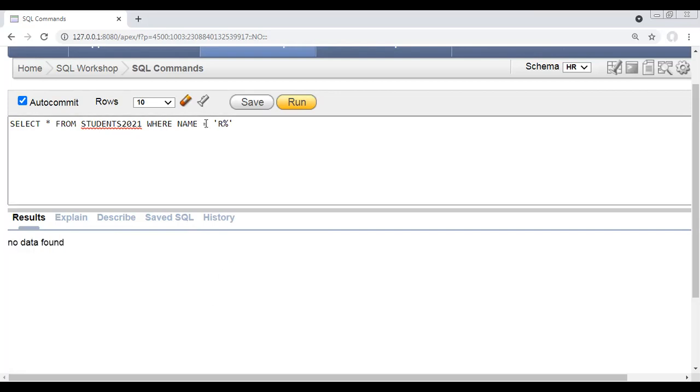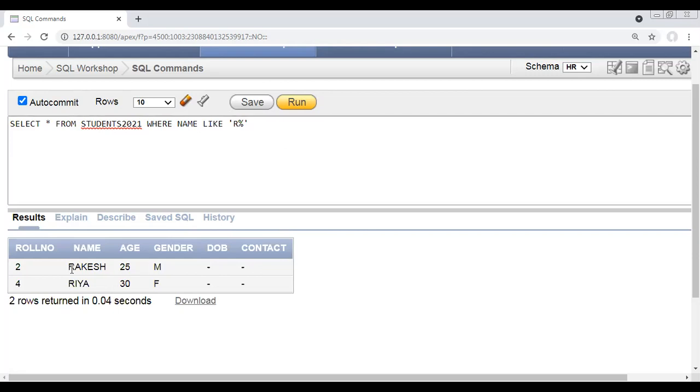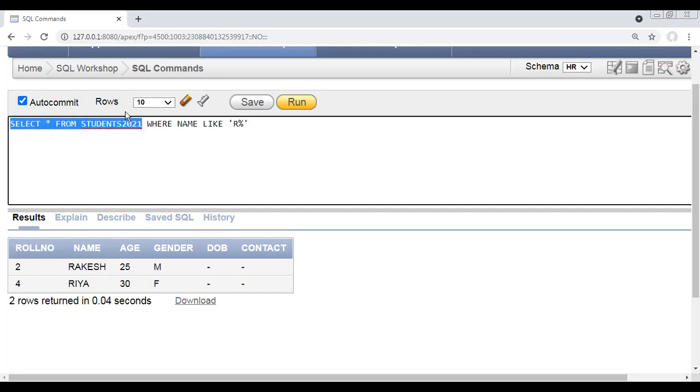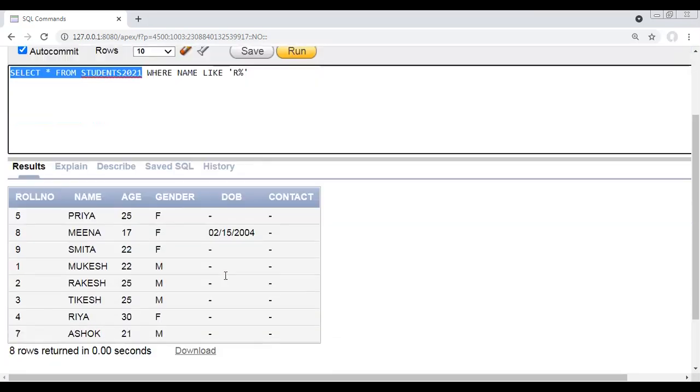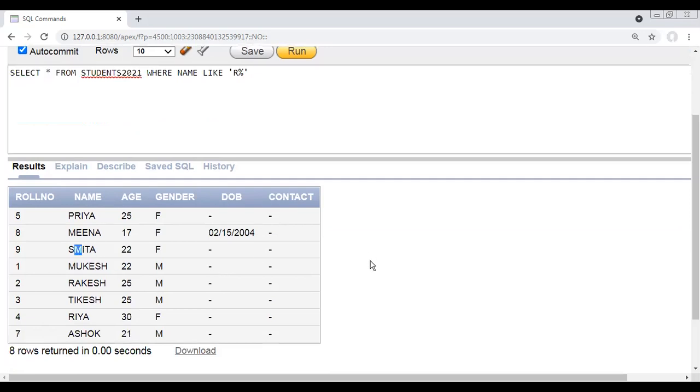Reason is, क्योंकि अगर आप वाइल्ड कार्ड यूज करते हो तो उसके साथ लाइक ऑपरेटर कंपल्सरी है. लाइक ऑपरेटर इज मैचिंग द पैटर्न. So now if I execute, we got R. R के बाद कुछ भी, कितने भी. Very simple.